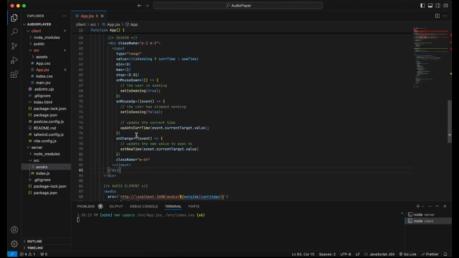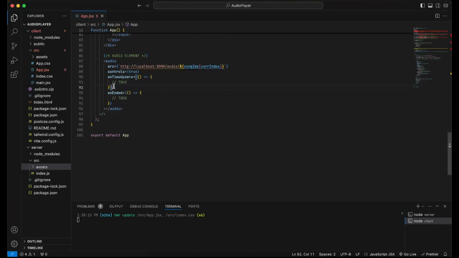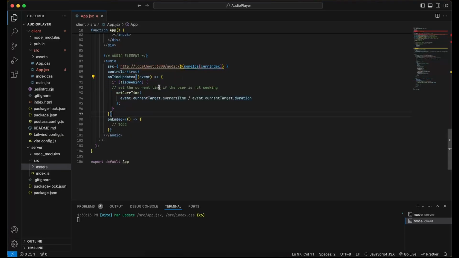And then every time that the value changes, that's when we want to update the new time, so that by the time it comes to actually updating the current time of the actual audio element itself, we've got an up-to-date value. The final step in this part is now to update our onTimeUpdate function for the audio tag. So that means that anytime the user isn't seeking, what we want to do is set the current time to the actual current time, so that then it updates the seeker. We can now go into our browser to test this.